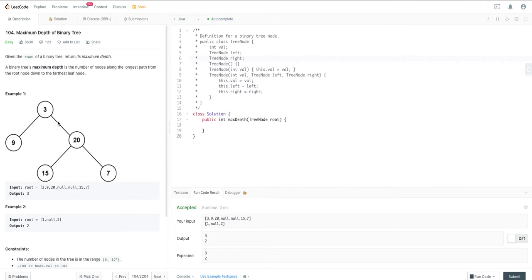For example, the longest path in this tree is this one, and we have 1, 2, 3. So we have 3 nodes, hence the maximum depth is 3. We had also this path, but that's okay, it doesn't matter. The maximum depth is 3 anyways.